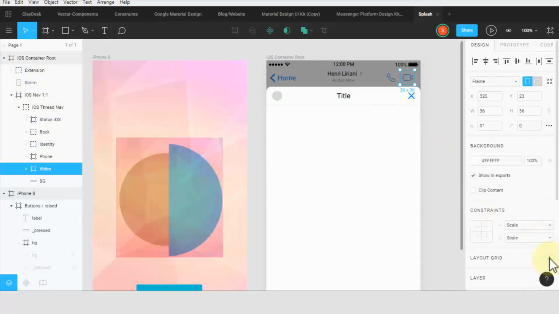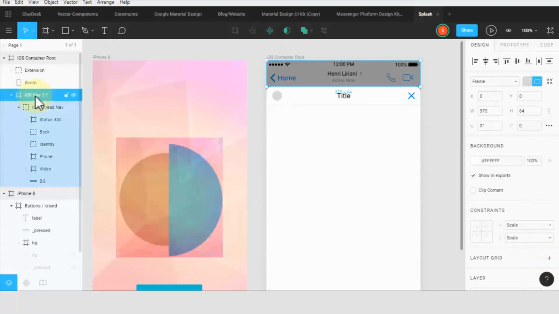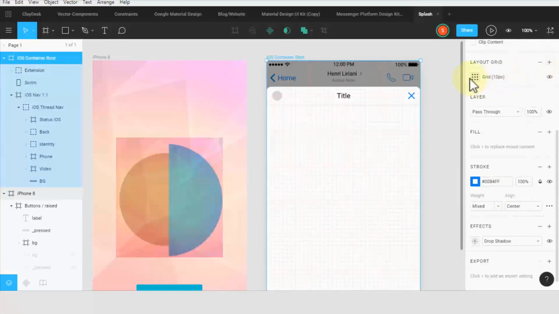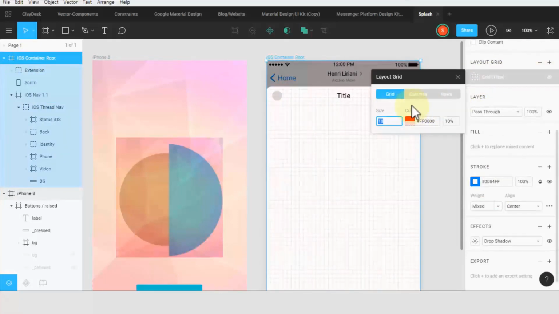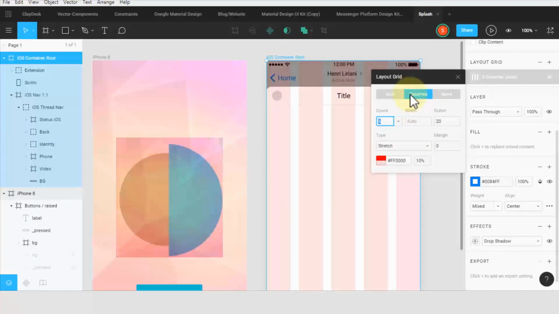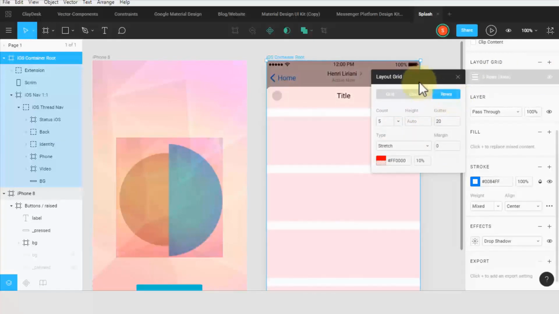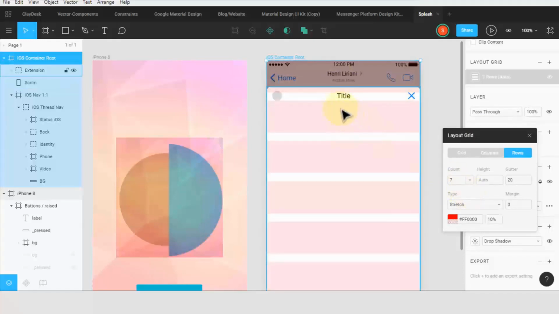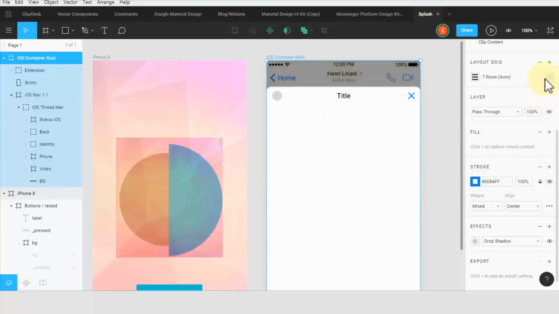If I bring up my layout grid, for instance, for the iOS container root, so click on the plus sign, the grid is 10 pixels, and here are my columns, right? And then my rows. So notice this is by default 5 columns or rows. If I increase this to, let's say, 7, it gives me a nice idea. So I can this way increase or decrease the actual status bar or the menu bar. Perfect. So let me get rid of this layout grid here.